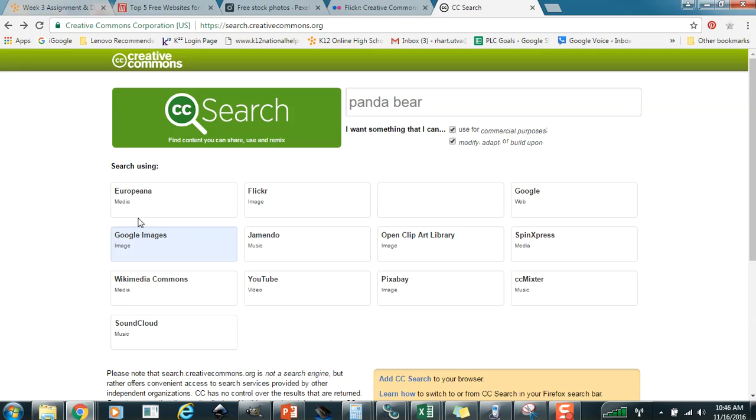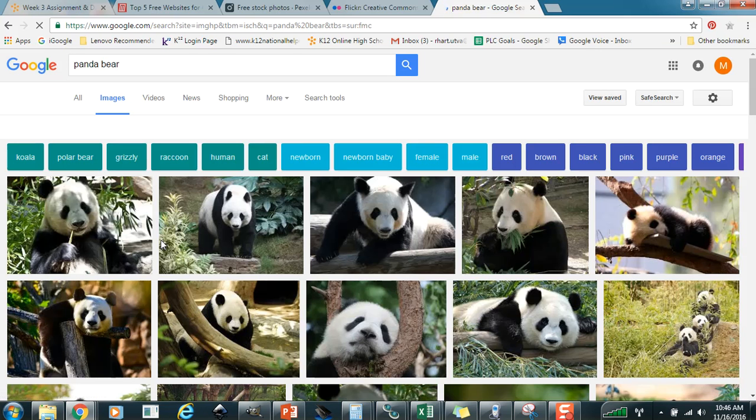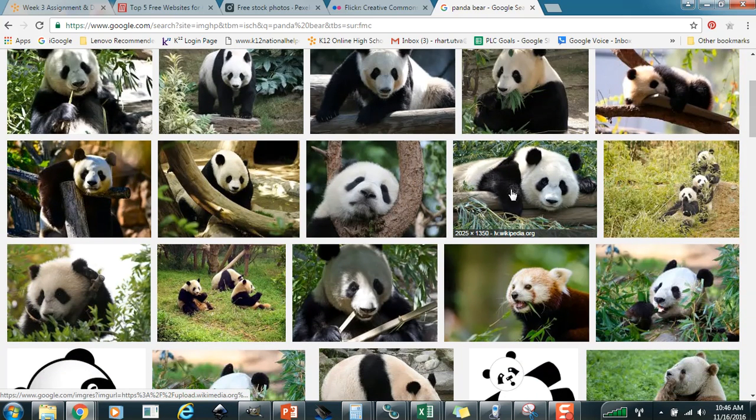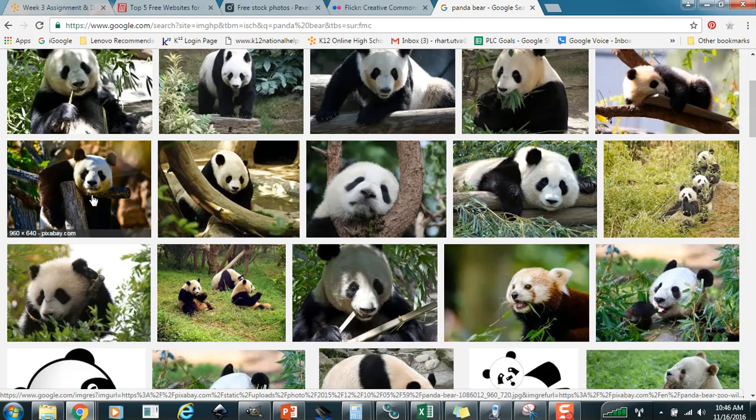And then you'll notice that there are all of these different types of media. So this Europeana is media, Flickr images, Google Web. I'm going to end up using Google Images. You can find music, media, video, and all kinds of stuff. So I'm going to Google Images. I put what I'm searching for here, and then I click what I'm looking for. So here's some images that should be public domain. If you scroll over them, you'll notice it says Wikipedia. Pretty much everything on Wikipedia is public domain.